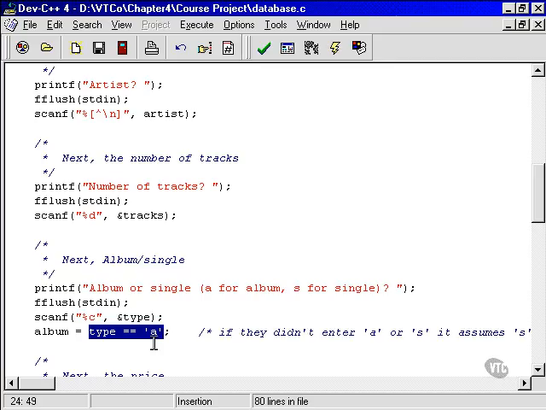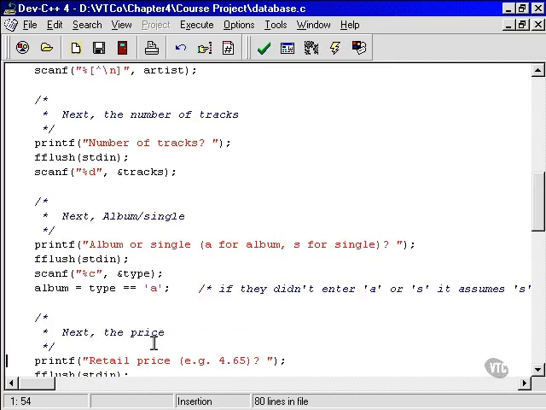There's a little side effect here, and I've commented that. If they didn't enter an A or an S, it assumes an S. In other words, the only thing that it's actually checking for is an A. It's not actually checking to see if they didn't type an S, because I don't know what to do if they didn't type an A or an S. If they typed a P, for example, what am I going to do? Keep asking for it? Well, we could. We're not up to loops yet, so you don't know how to do that yet. For the moment, all we're going to do is assume that if they typed an A, it's an album. If they typed anything else, it's a single. Okay, let's move on. The price is very straightforward.